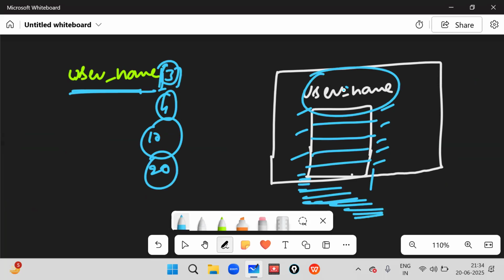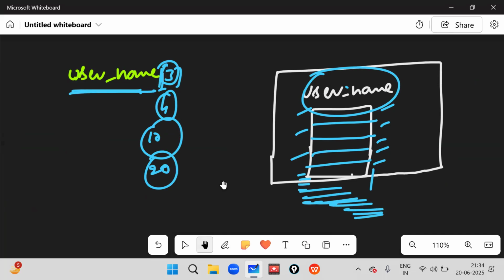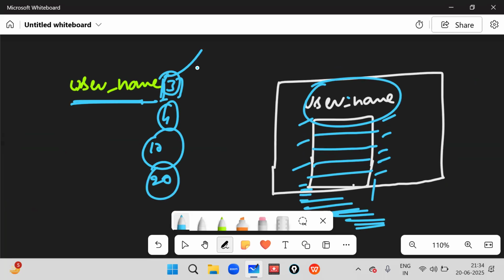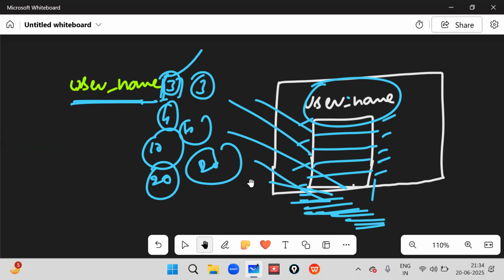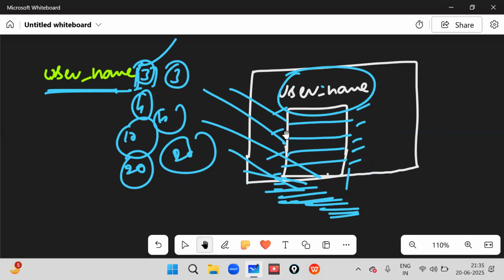In a single username, we store multiple values. For that, we specify a number. Number 3, 3. Number 10, 10. Number 20, 20. Like this, a number of places will be allocated in this memory location. In a single memory, we can store multiple values.